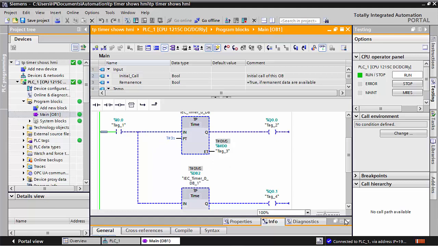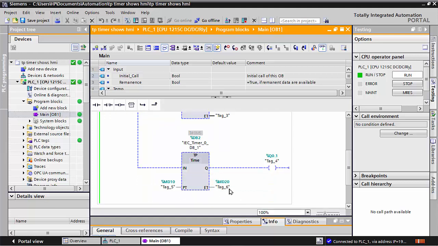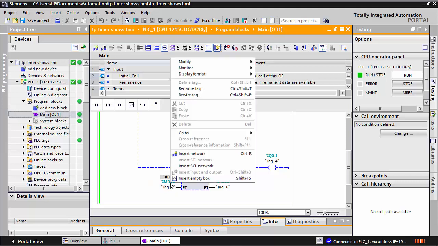But instead of this timer, this is the same timer, also a TP timer, also a pulse timer. Here I put one data register, MD10. Here I change this time, it can be modified from here.